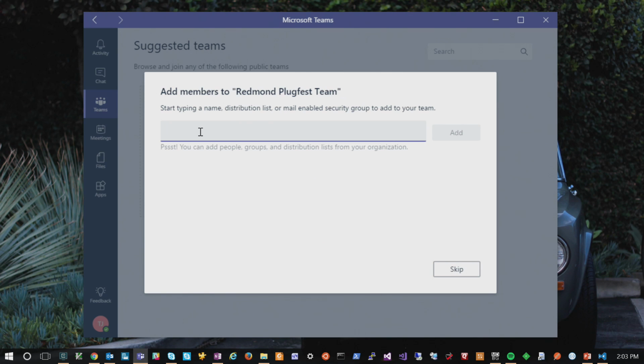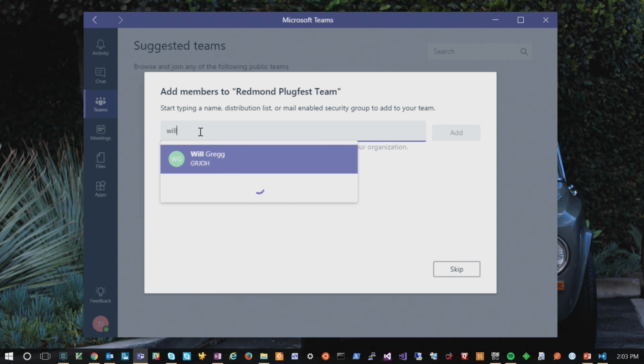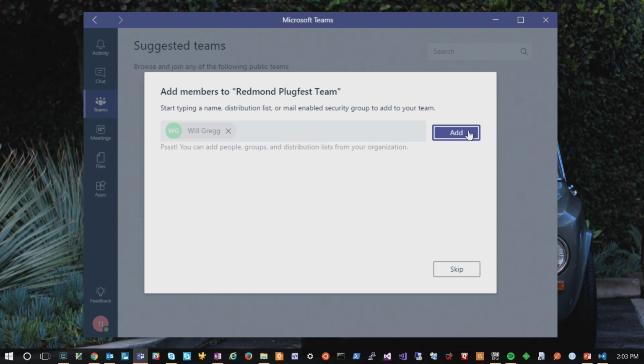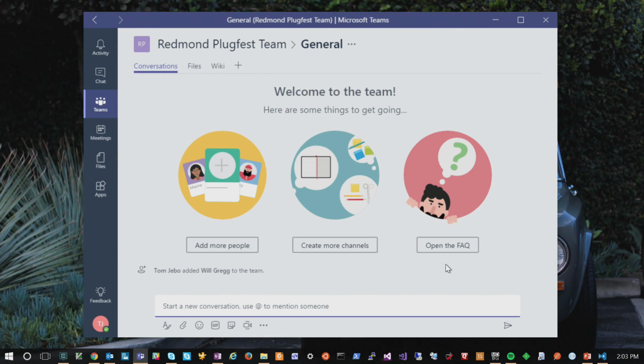And immediately I can start adding people. So I'm going to add one of my teammates here, and he happens to be here. So I've added him. Close this, and now immediately Teams has spun up a team. What I've got here is a canvas on which I've got several tabs: a conversation tab and a files tab.